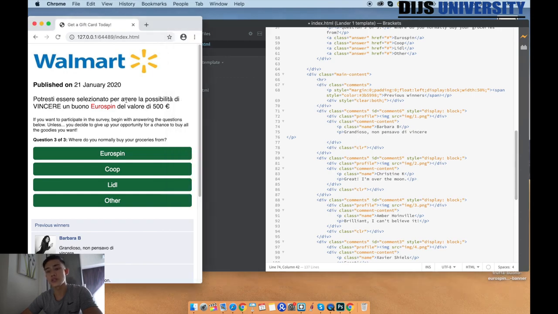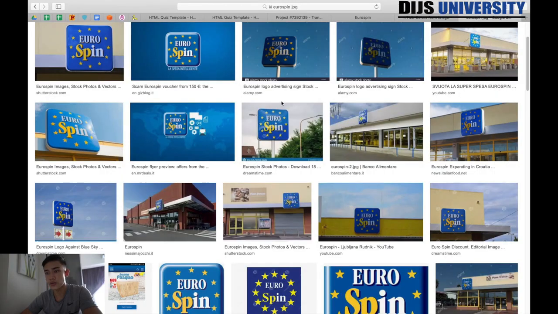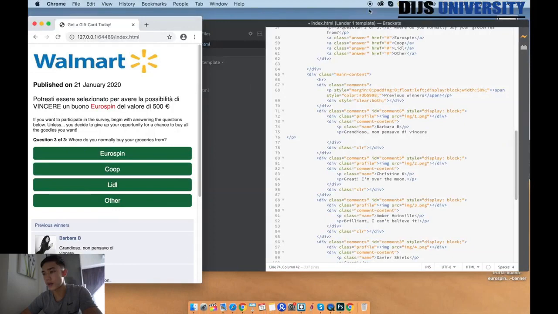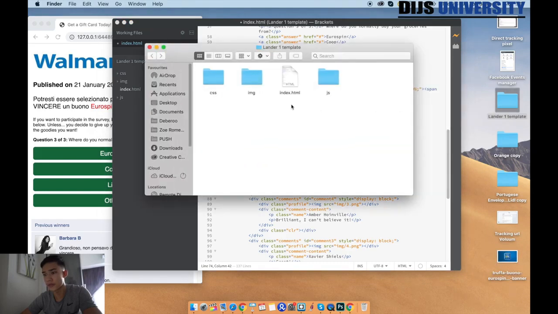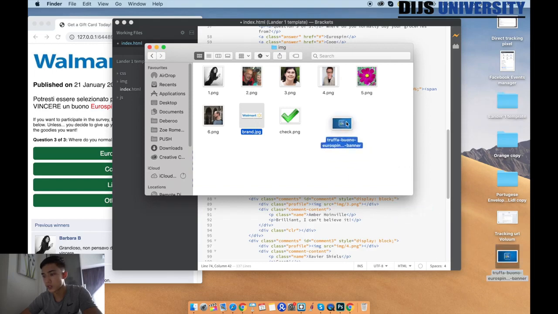So then we see a few more things that we want to change. That is, for example, the images. So let's change the logo right here to a Eurospin logo. You just go to Google, you find your typical Eurospin logo that you want to use, and I found this specific banner right here that I downloaded. So you open your file, your template file, you go to the image folder, and you see that that image specifically is called brand.jpg. So we want to change this one to this one actually.